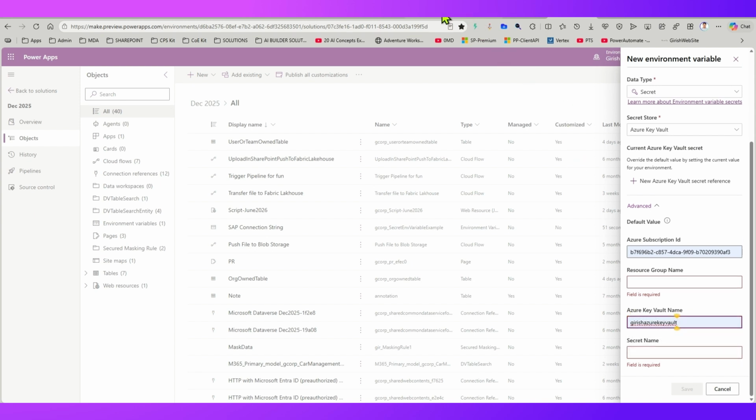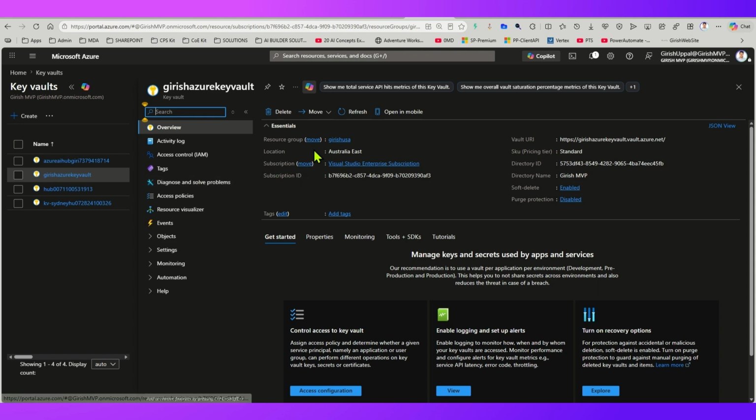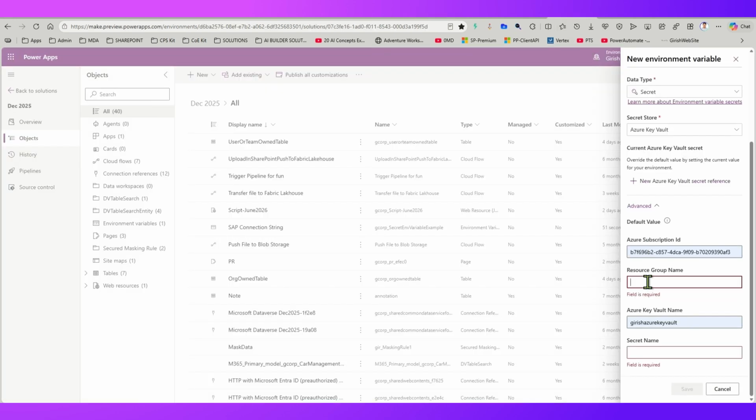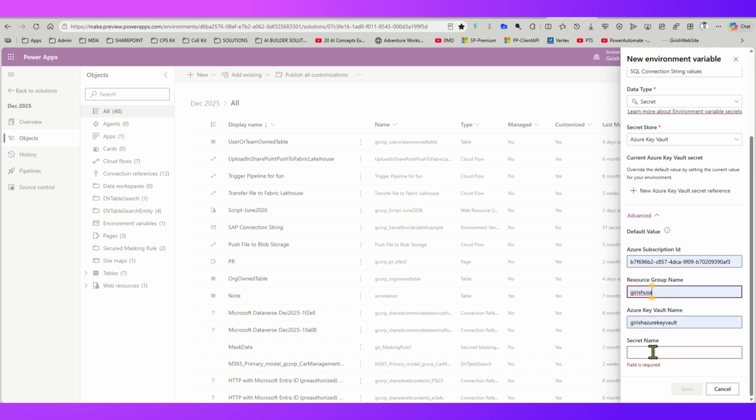Resource group name. Now, under which resource group does this key vault reside? That's here, so I can copy this value. So I copy this value. Now secret. Let's create a secret.